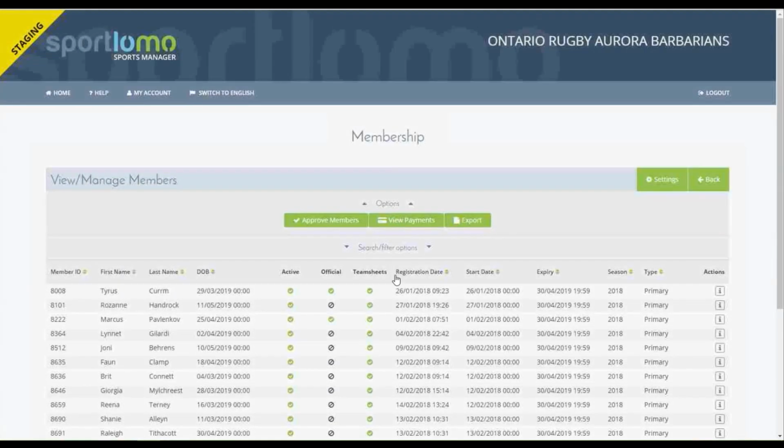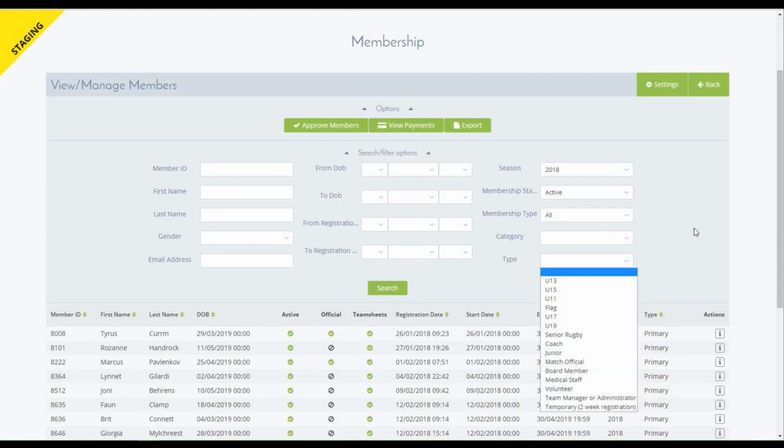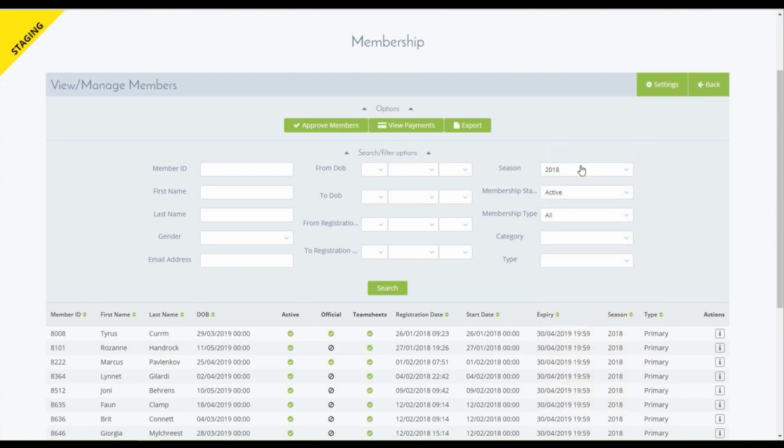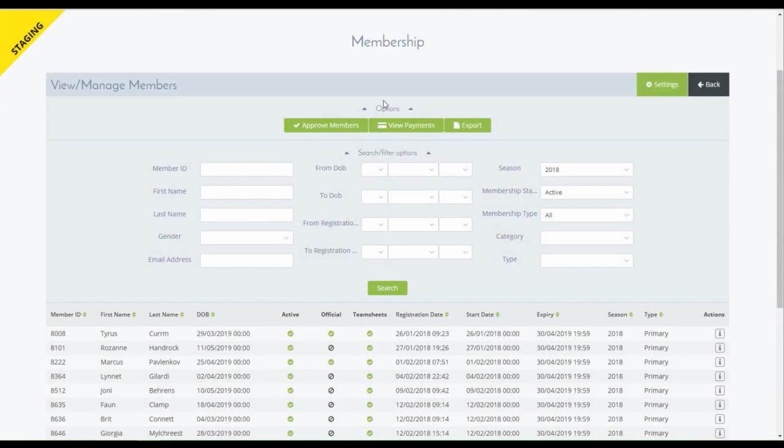If I go back in again, we have a search and filter. It's fairly good. You can go by category, go by type, get all of your types in there, and season, because as you build season on season, you can get all that stuff up. Everything is exportable to CSV, arranged by date of birth, registration. If you want to see one week's of registration, set the dates, email address, gender, last name, first name. Member ID is this ID. And that's pretty much the view members.